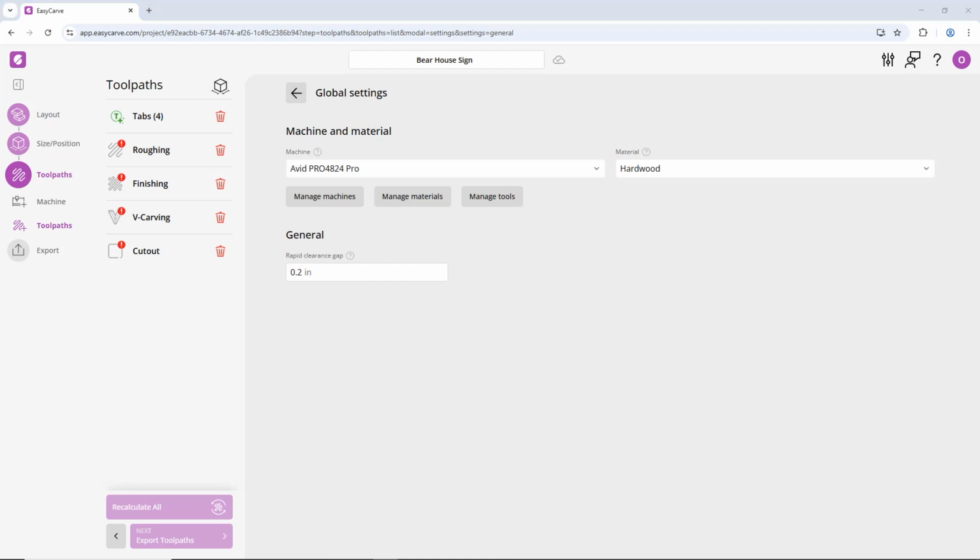I hope you have found this tutorial video helpful, which has gone through setting up the machine, material and tool database in EasyCarve.